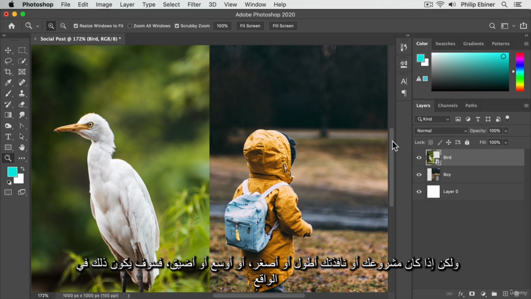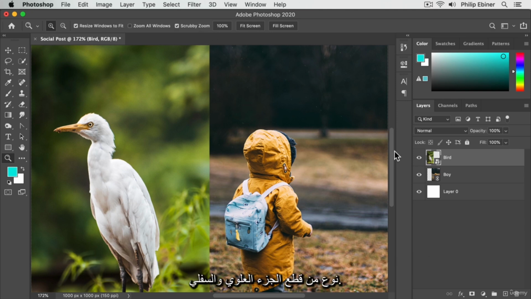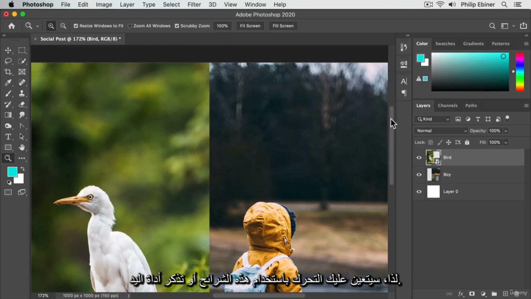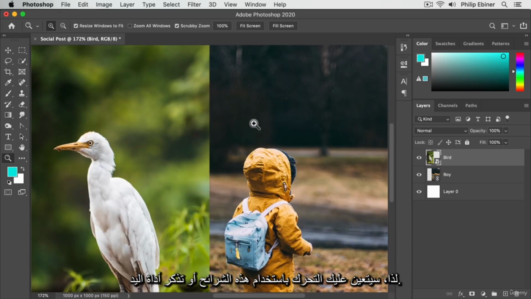But if your project or your window is taller or smaller, more wide or more narrow, it will actually kind of cut off the top and bottom, so you would have to move around with these sliders. Or remember the hand tool.